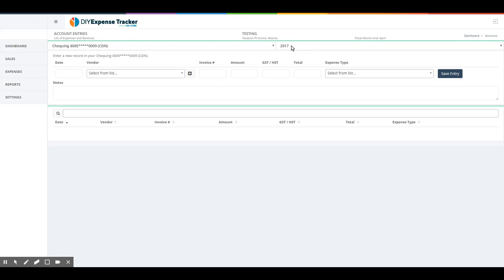Here's your fiscal year that you're working in. This box right here is the box where you're going to enter your receipt. And just like the income, when it's entered, it's going to drop down to the bottom half.